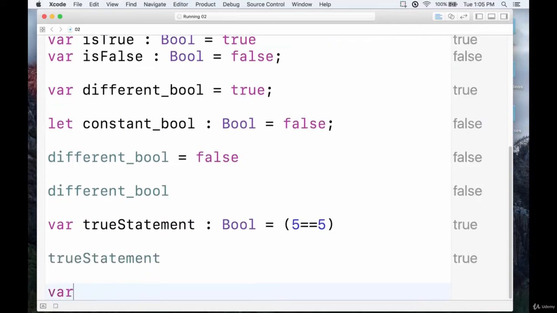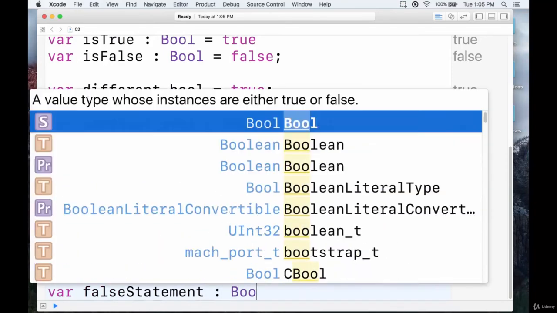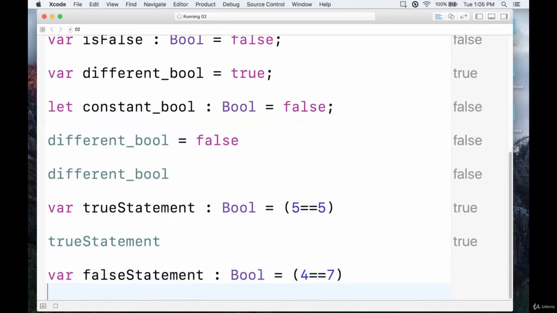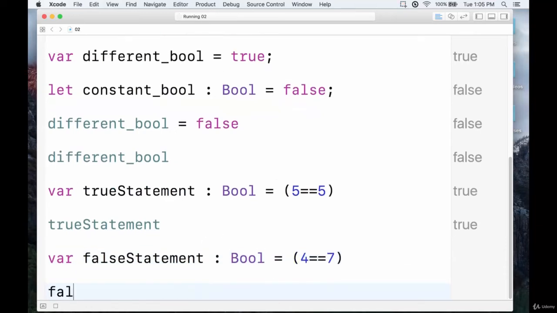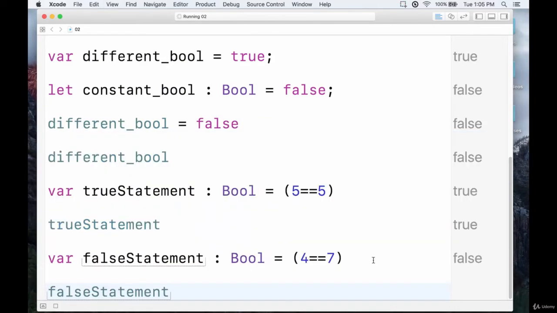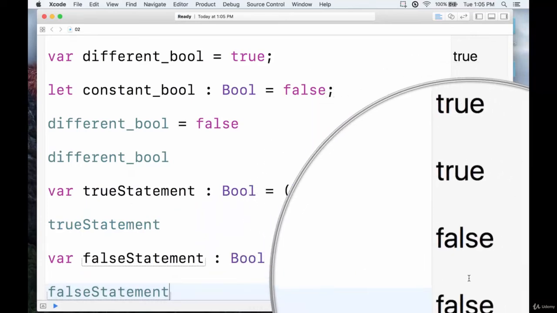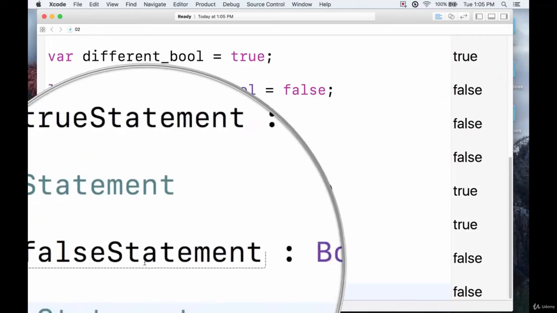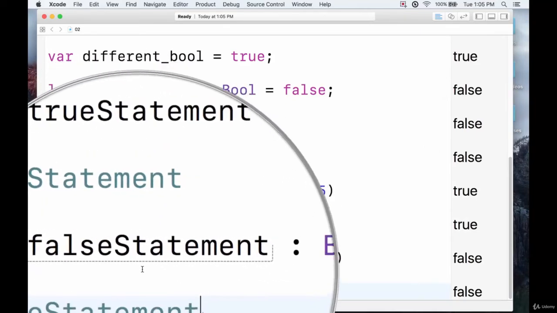We can do the same with false, so let's call this false statement. And again of type Boolean, and we're going to give it something like 4 equals 7. And let's have it being printed here, false statement. And you see we get the value false both times there, because 4 does not equal 7, and that's what we've assigned false statement to contain the value of.